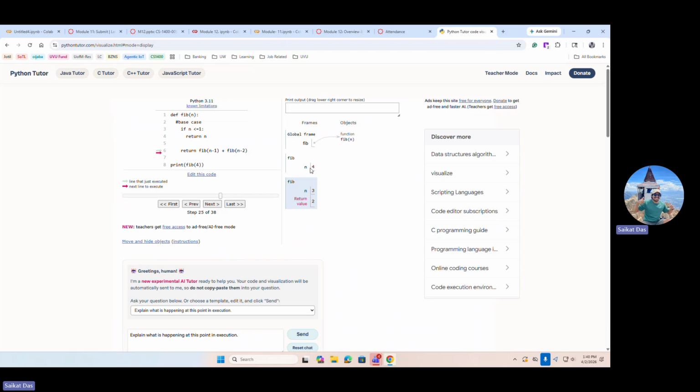Now for fib4, we have two parts, fib3 and fib2. Now we're done with fib2. We're still working with fib3. Now we'll start with fib2. Now it will call fib2. For fib2, 1 and 0.